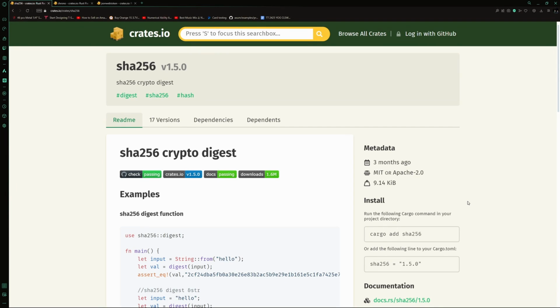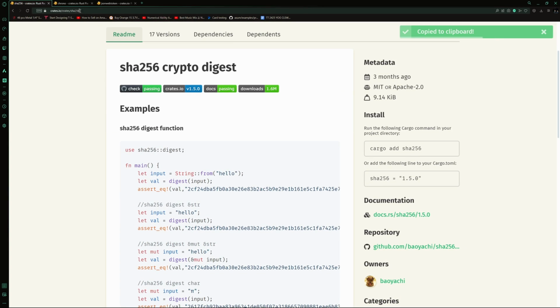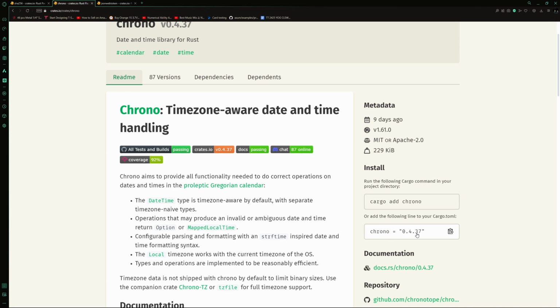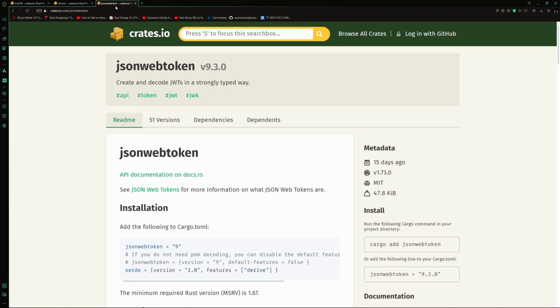Okay, so we will need a few crates. So first one is SHA-256. This is for hashing. Next we have chrono. This is for dealing with time. And finally we have JSON Web Token.